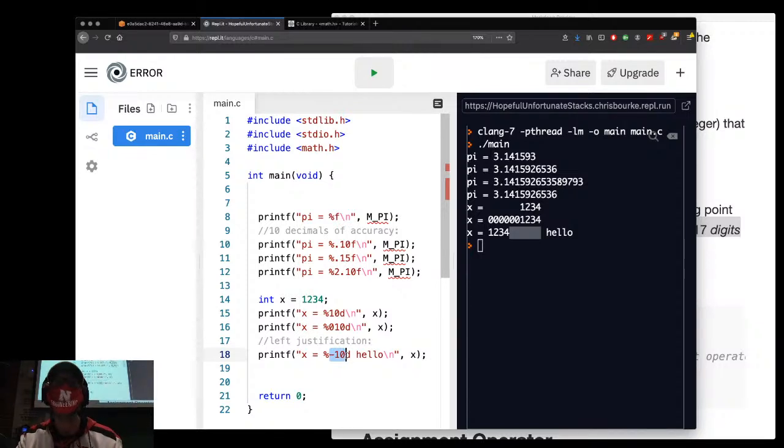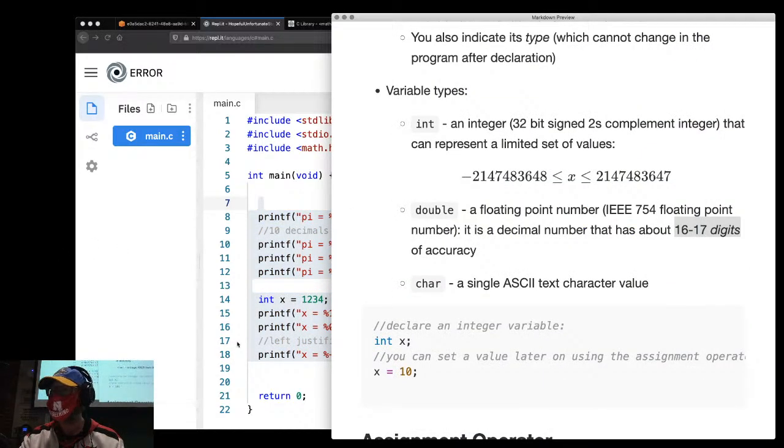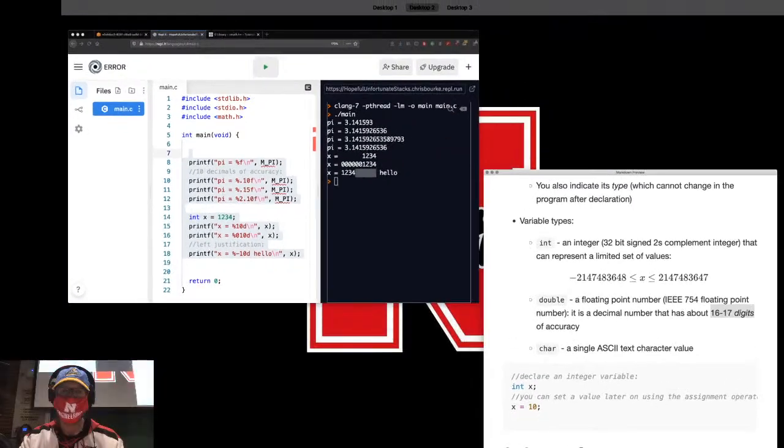That's why it's named printf, right? Print formatted. I'll go ahead and cut and paste this so that you have it in the notes later. Oops, there we go.